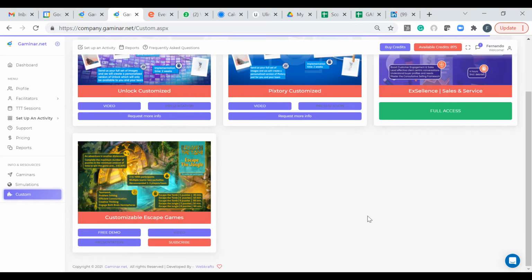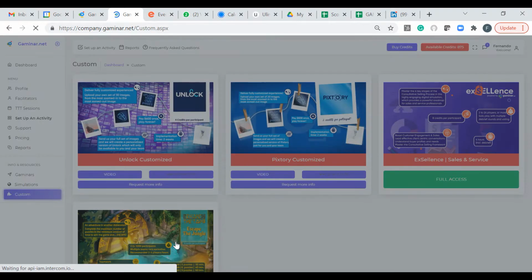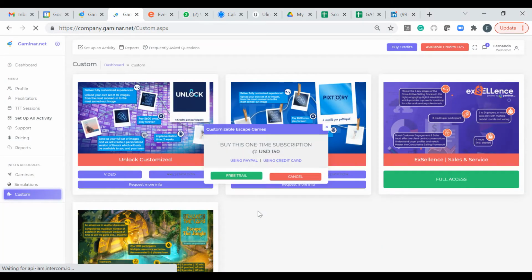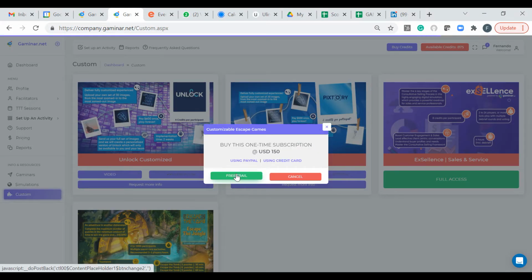Under custom you'll find 4 games here. One of them is customizable escape games. And what you want to do first of all is to subscribe. The subscription has a free trial for 1 month, and you just need to click on that button for free trial and there you go. In 24 hours you'll get a response from us and your custom escape games will be released.